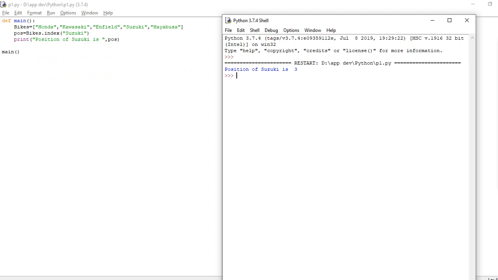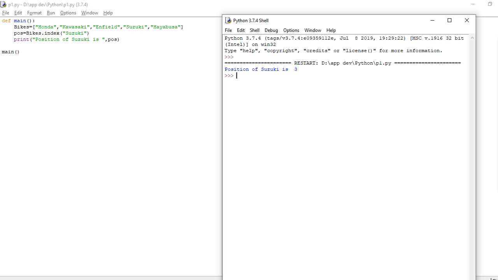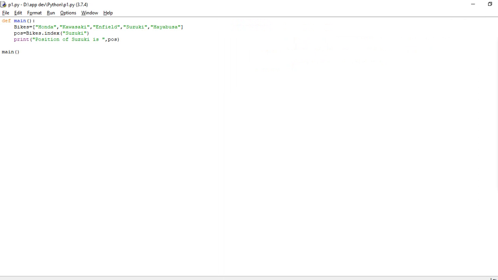If we check in the list, 0, 1, 2, 3. Yes, of course, the index value of the element Suzuki is 3 only. Now the next function after this is the insert function. Using the insert function, I can insert an element in an existing list. How do I use it? We just use it in a simple way.